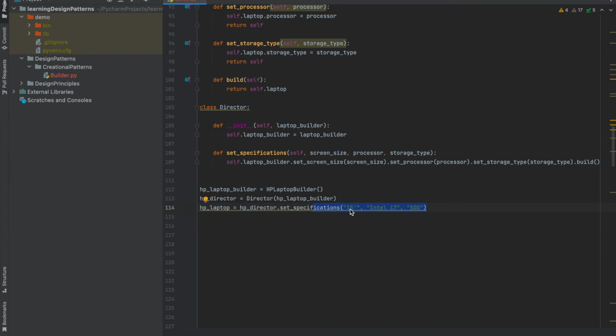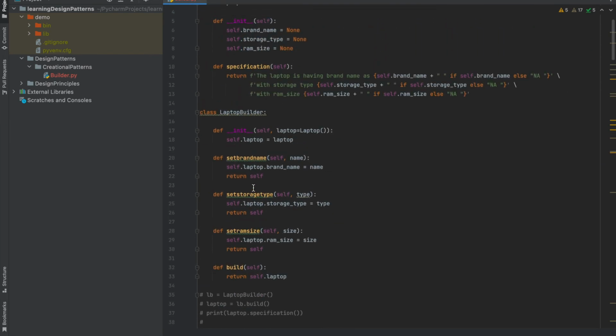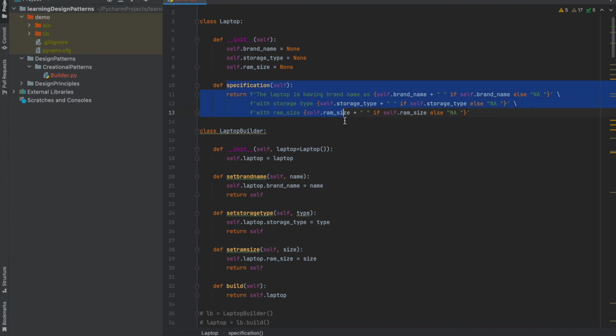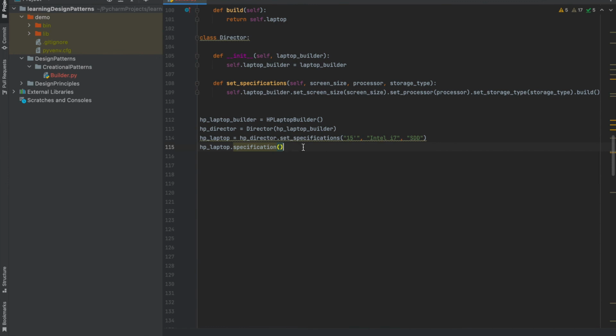So now after having added all the specifications inside the laptop object, you can basically print to see the specifications of this particular laptop object, right? So you can write HP laptop dot specification, because remember you have created a specific method in your laptop class to show the output of all the specifications of the laptop. So you can simply call that specification method in order to see the output.